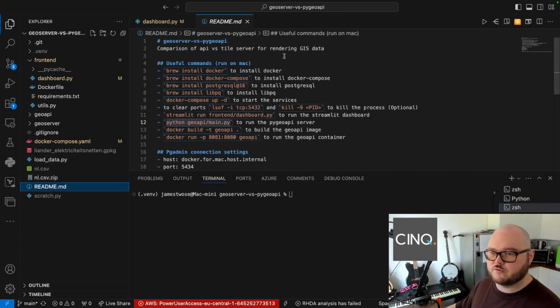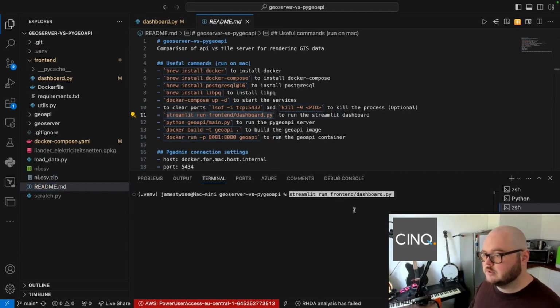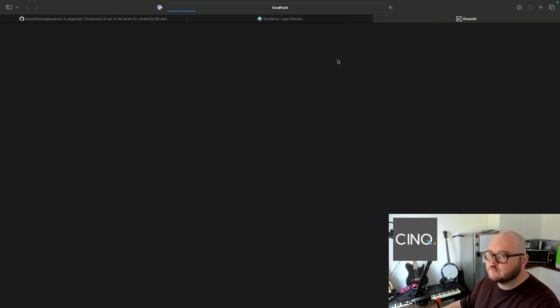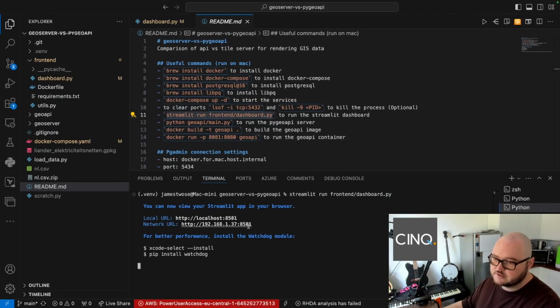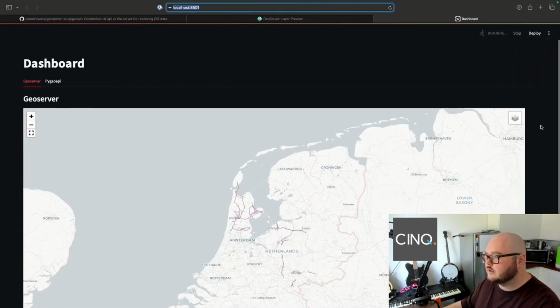Yes, and then if we go back to our README, we see that we need to use Streamlit run to show the dashboard. So let's do that. This will then open localhost at the default point that it renders these front ends, which is 8501 for the Streamlit stuff. So here we are.